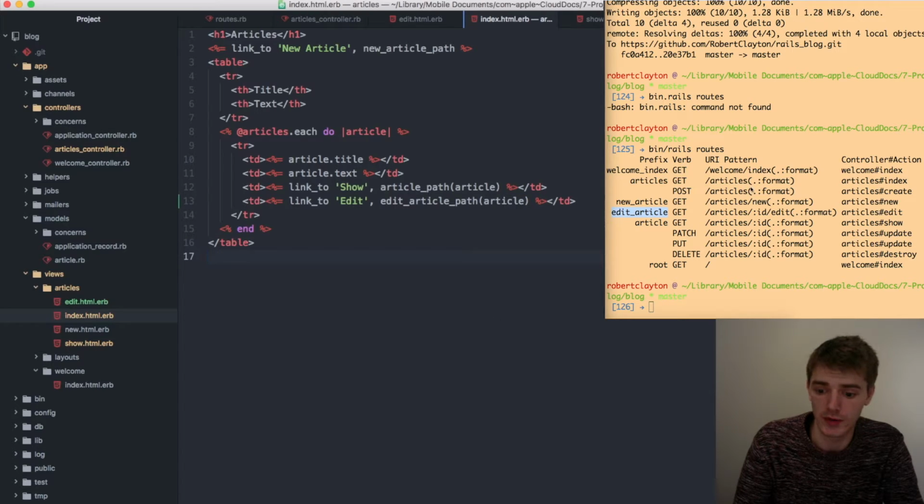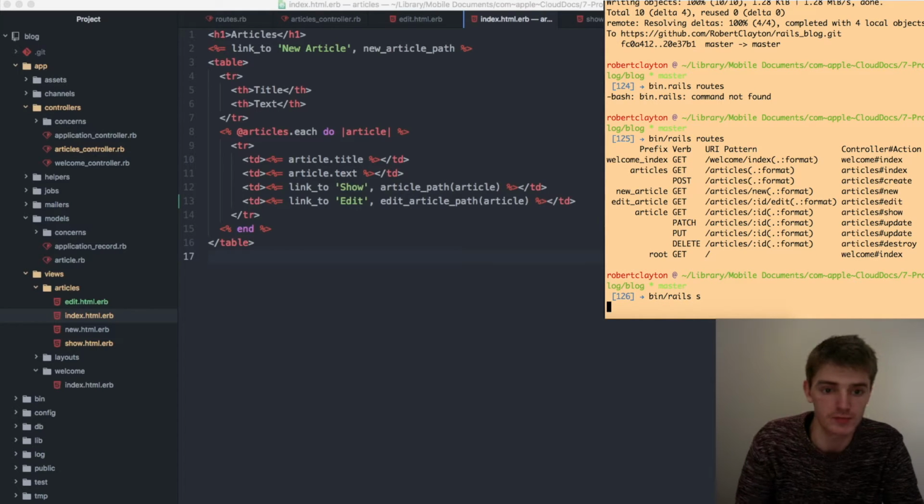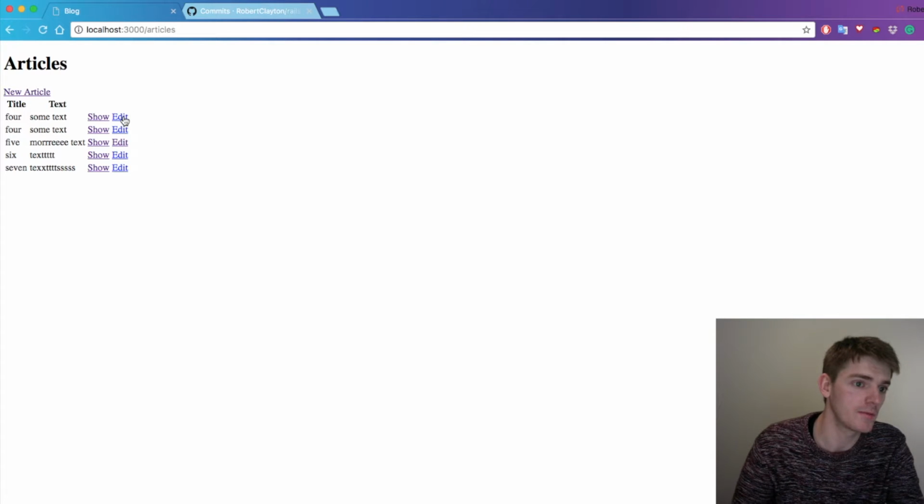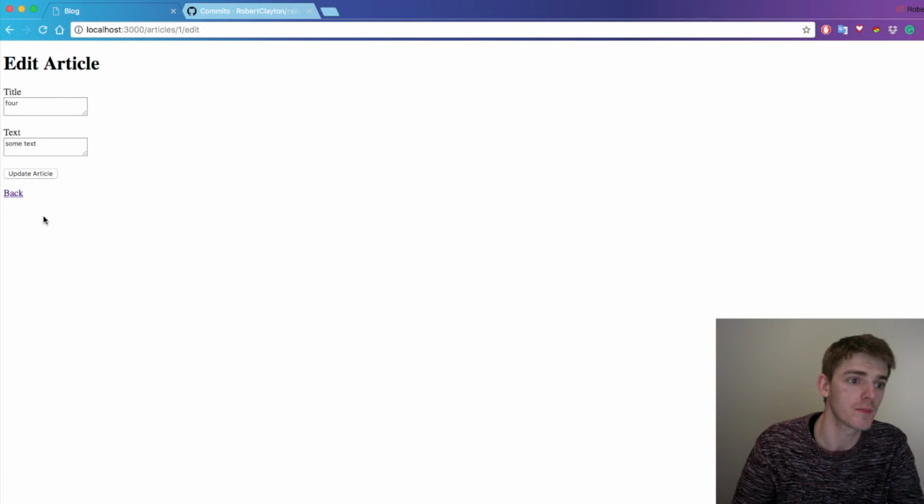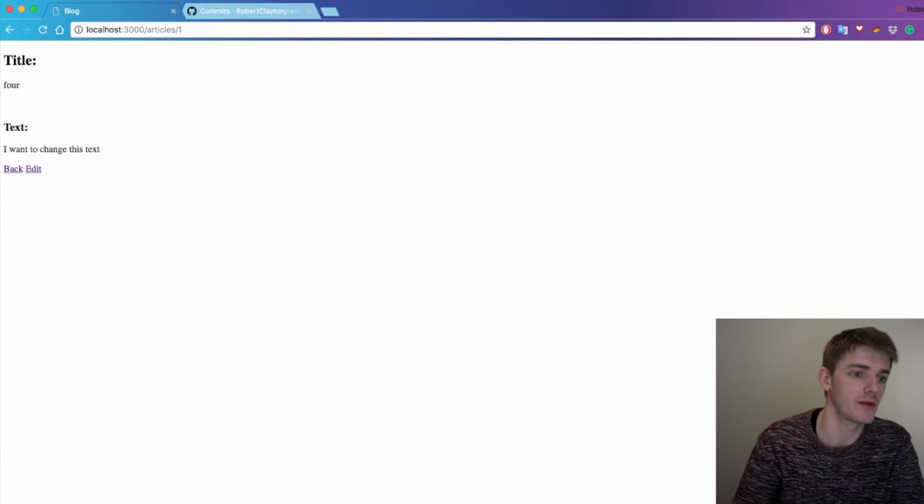Okay, so let's boot up the server. bin/rails server. Let's go to Chrome. Okay, so we're in the articles main menu. Oh, you see there's all our edit buttons appeared. And if we open show, we should have edit buttons there as well. Okay, so if we click on edit, wonderful. You can see it already fills out the text. Let's change that to, I want to change this text. Update article. And there we go.